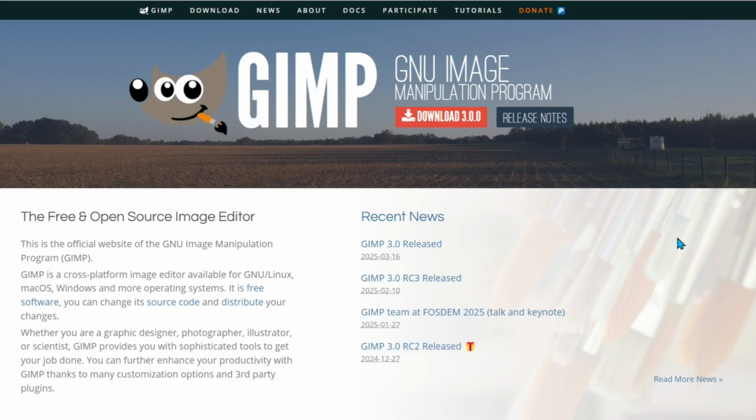If you're trying to find a graphic editor that works on anything in Linux, Windows, on a Mac, and it's free, this is the program to try.